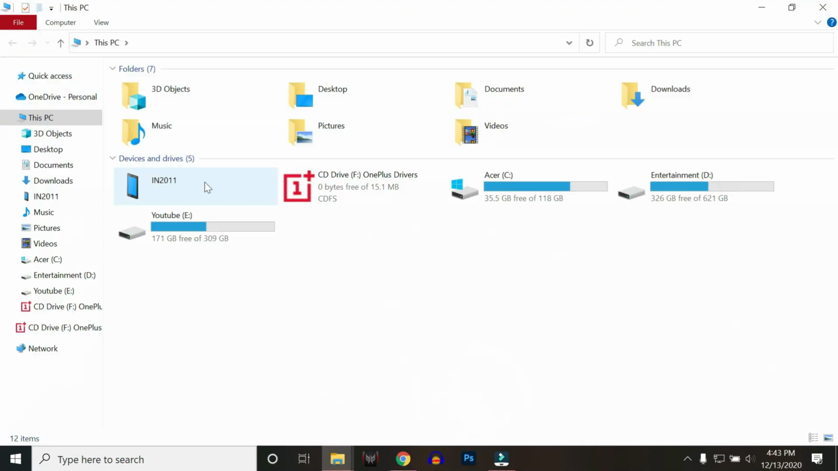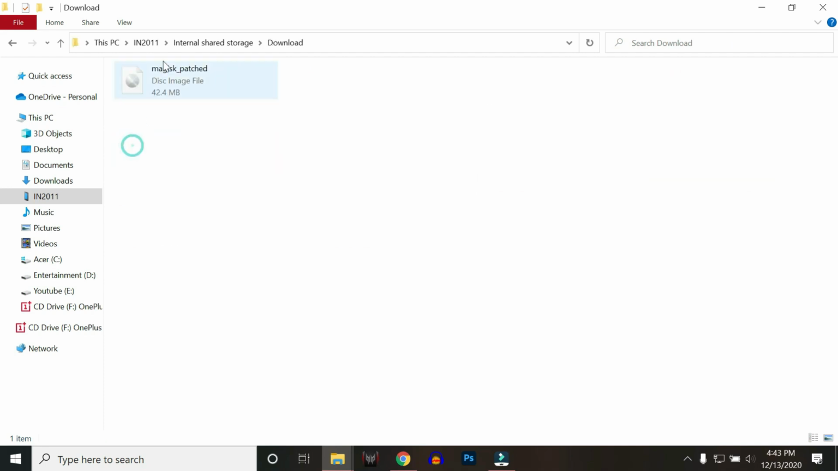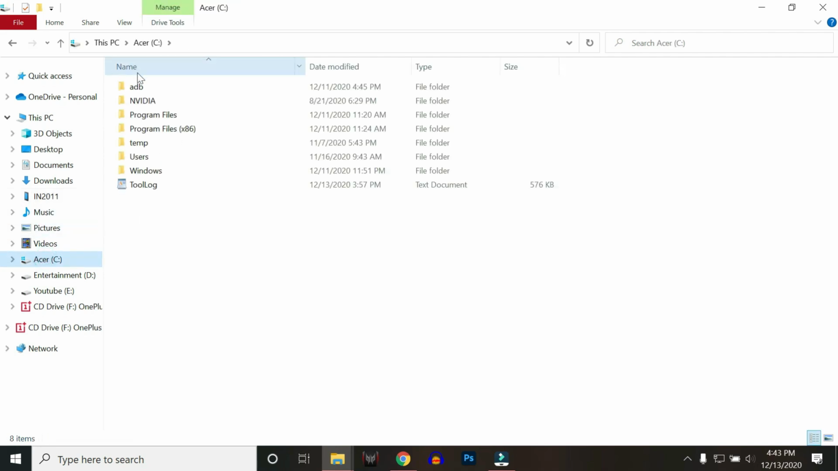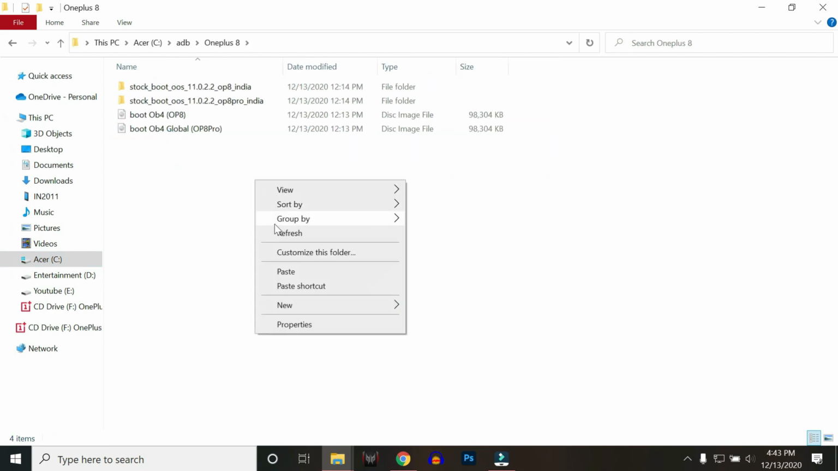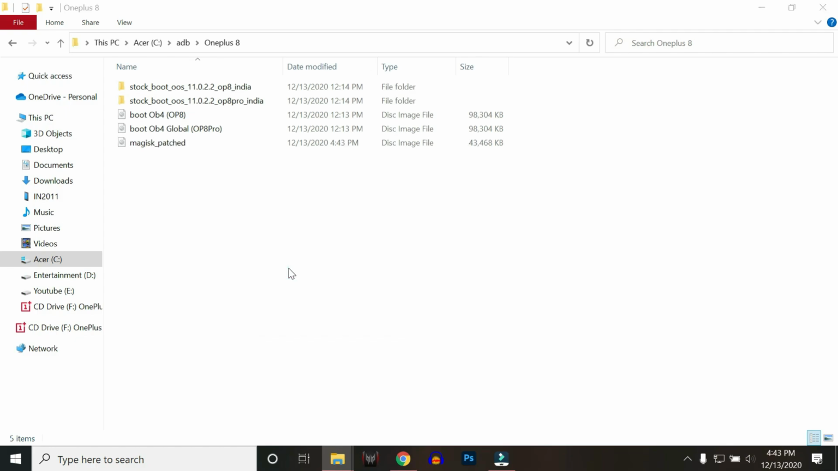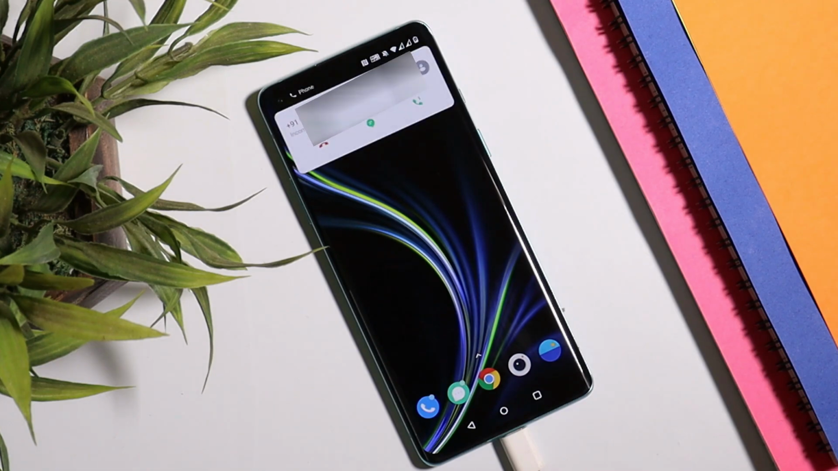Now on your PC, open up internal storage of your device, and inside download section, you should find the file which we recently created, which is Magisk underscore patch. Now copy this file and place it in the ADB folder. As I've created a subfolder, I'll paste it here. So now we are done with the initial step, which is creating patch boot image.